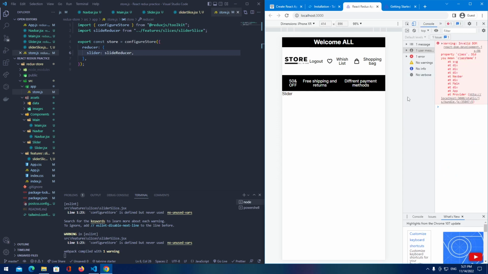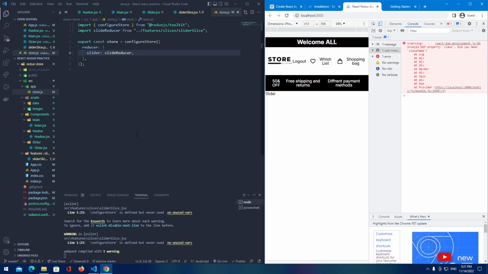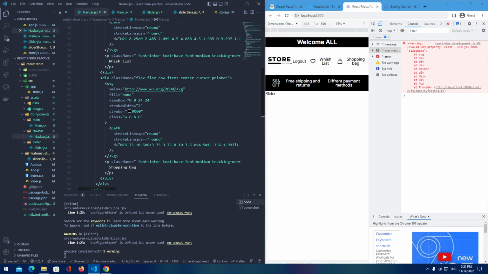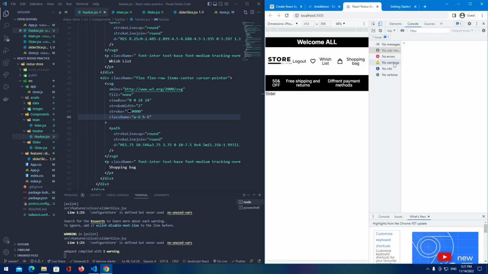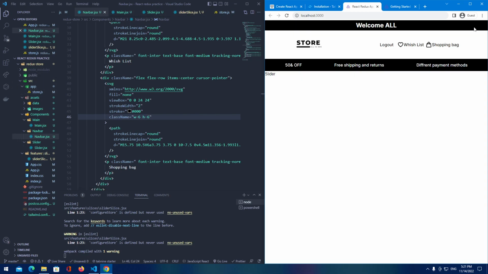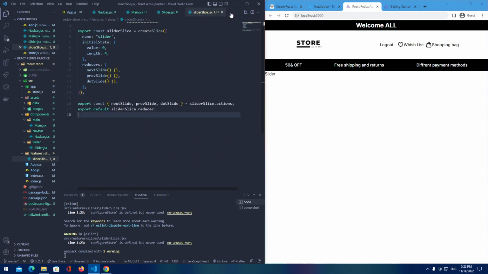Okay, we are missing the class name somewhere. That's probably inside our navbar over here. Let's change that. Everything is okay. And the main reason I opened the console was to make sure the store is not screaming at us. So okay, let's close it for now, and let's start adding logic inside our slider slice for our carousel.